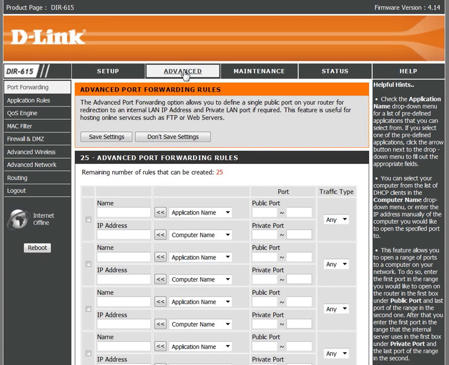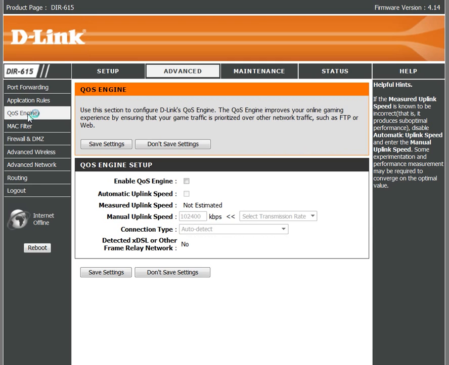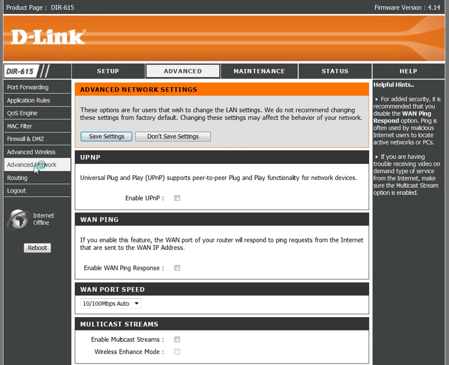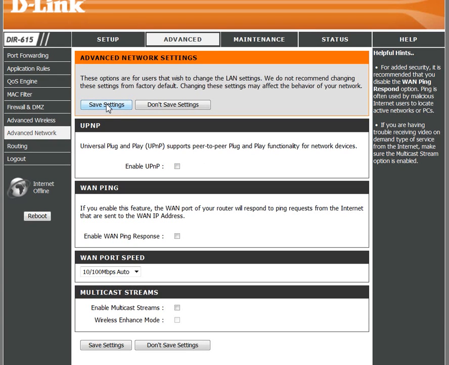Click on the Advanced tab. QoS Engine, shouldn't be ticked in here. Don't forget to save your settings. Advanced Network, untick the boxes, save your settings.